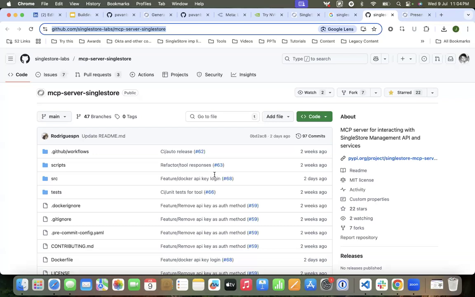Can we create a pipeline for change data coming into SingleStore to create embeddings and store them in SingleStore? Yes, you can create change data capture from any other source, create embeddings, and store them in SingleStore as a vector DB. Yes, you can do that.